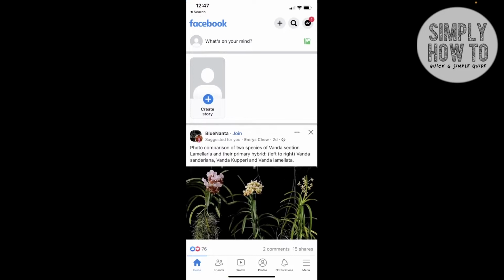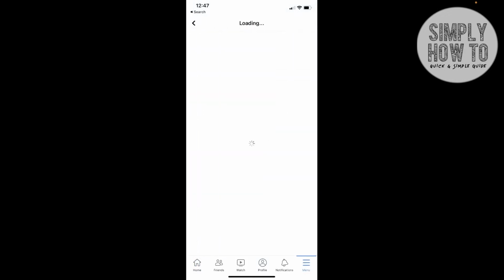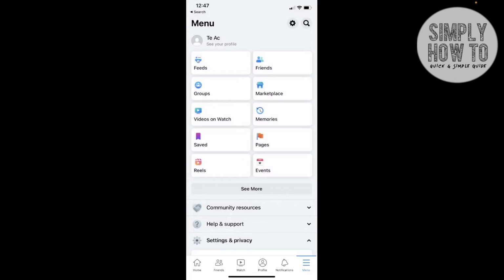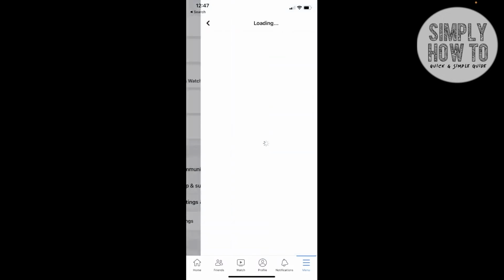What I'm going to do now is go to the settings. So I'm going to click on menu from the bottom right here, and now I'm going to go to the settings either from the upper right here, where it says settings and privacy, or I'm going to scroll down and click on settings and privacy, and then click on the settings icon that will appear for me.